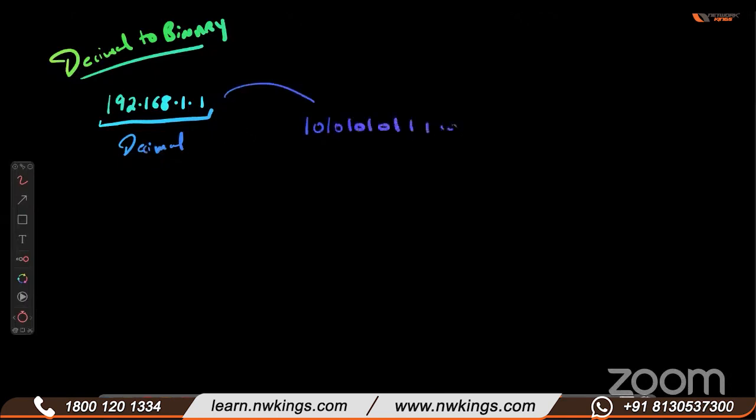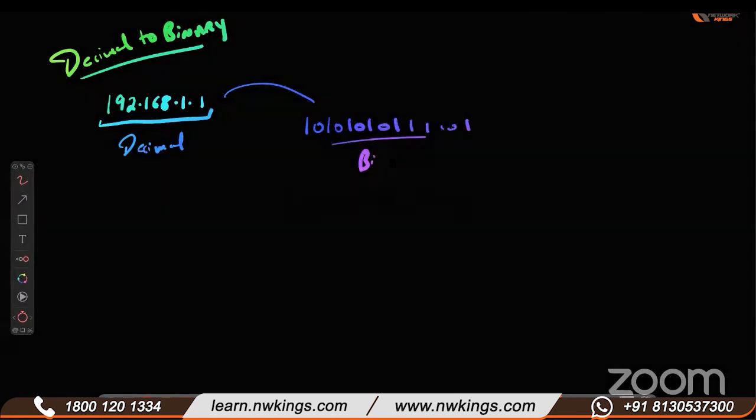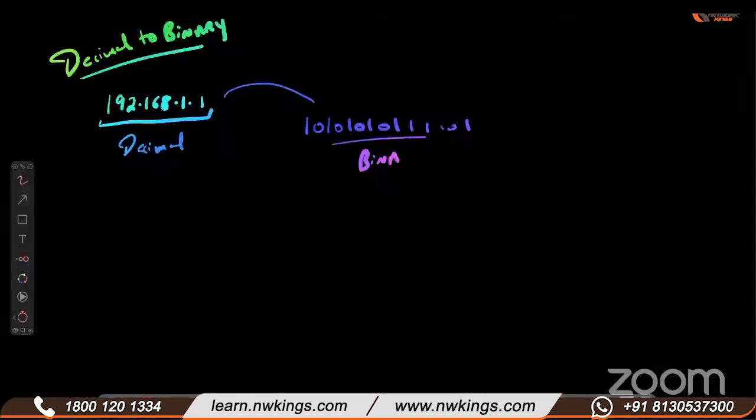So what is a decimal number and what is binary? Whenever you see an IP address like this, this is a decimal format. And when you see a number like 101101110, something like this, this is called a binary number. So tell me, does your computer understand decimal or binary? Obviously binary.